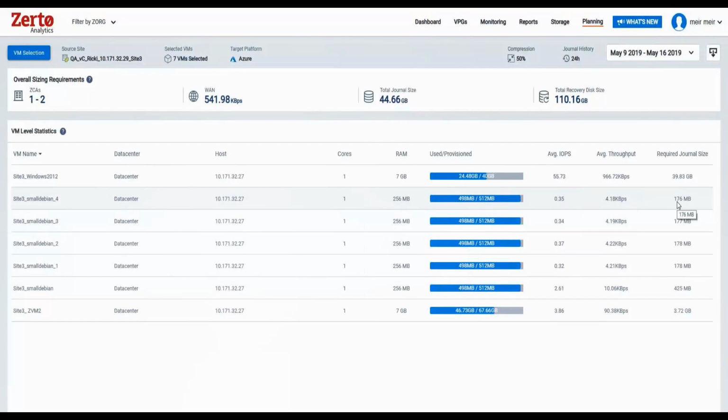And then if you go up towards the top, you can also see that's where we're reminding you of the source and how many VMs we've selected. In the event you've selected 50, we'll give you the summary there. And then the target, Azure.